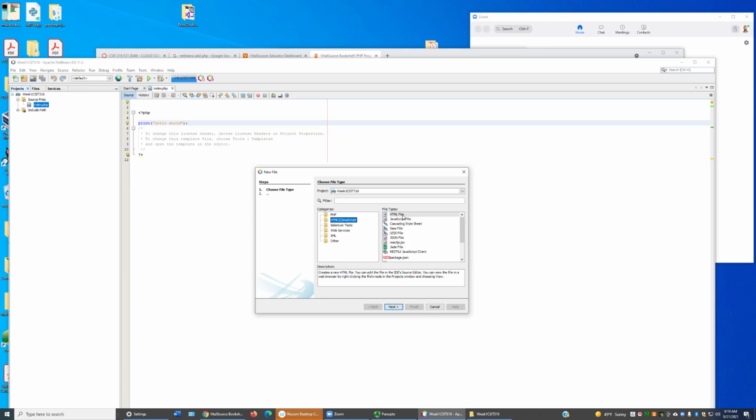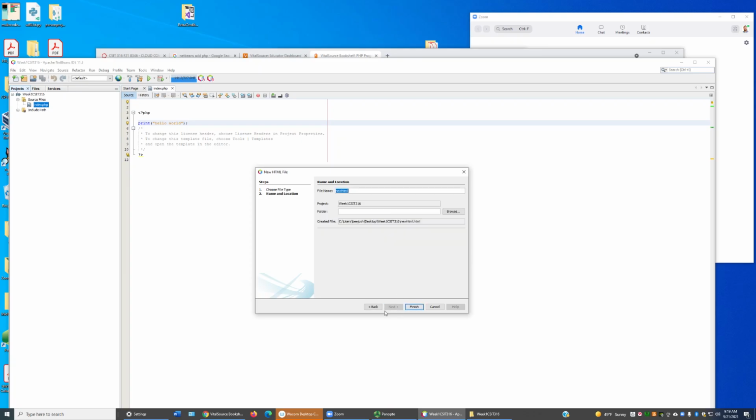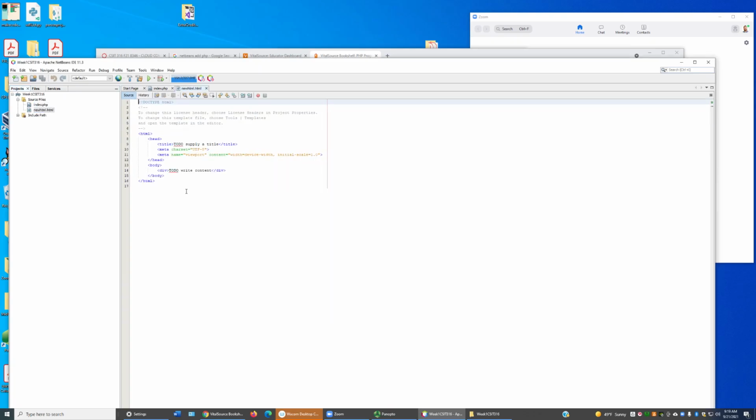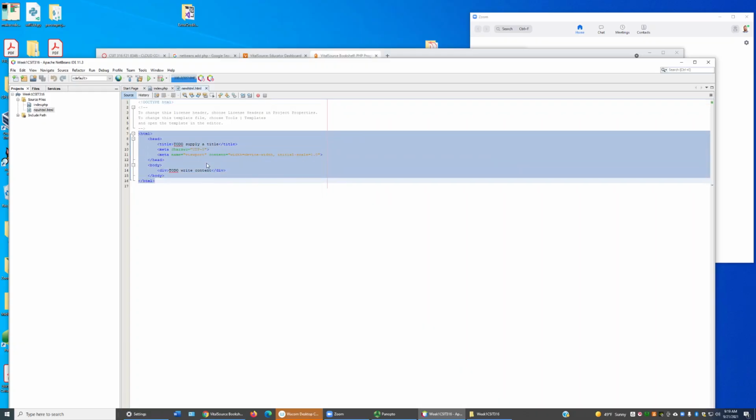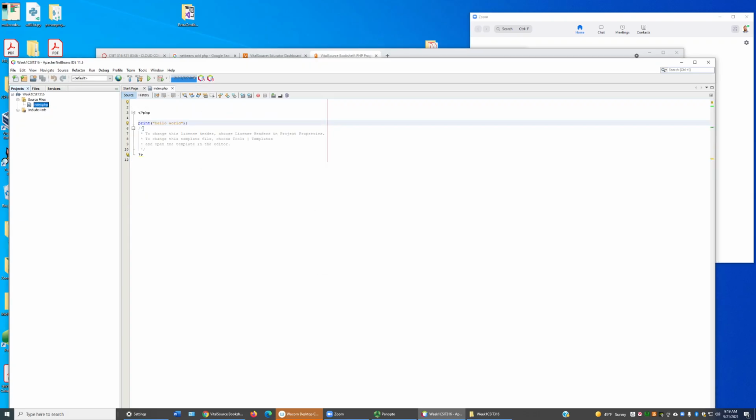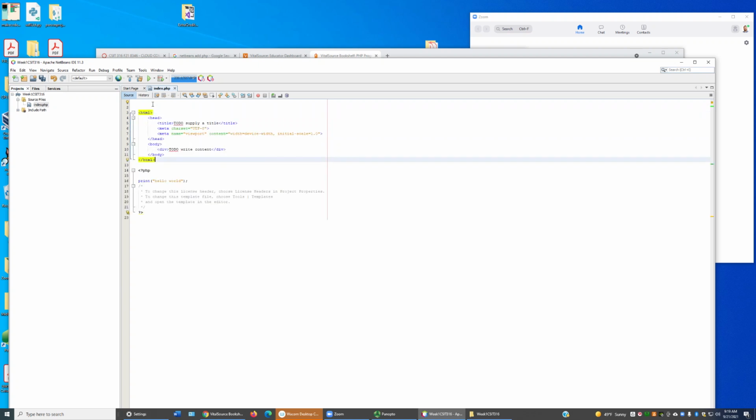So I'm just going to go over here to HTML file, and it should give me a new HTML file that I'll just grab the code from, and we'll get rid of it. So I'm going to go here to copy, and then over here to delete. And now we have the static values that we need for our PHP document.